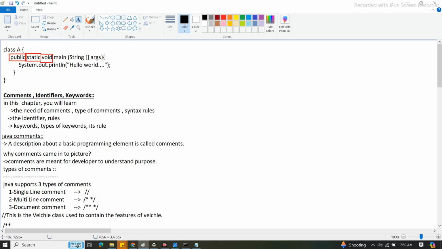User defined means suppose you want to give some other name. Instead of public, I will give people. Instead of static, suppose I give a user defined name, chapter. Instead of void, anything you are writing like this.